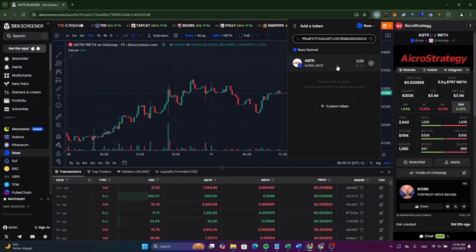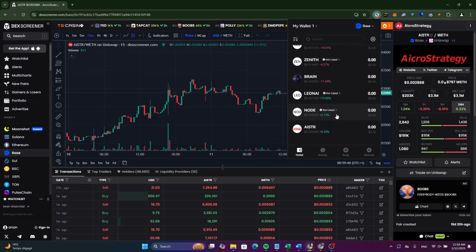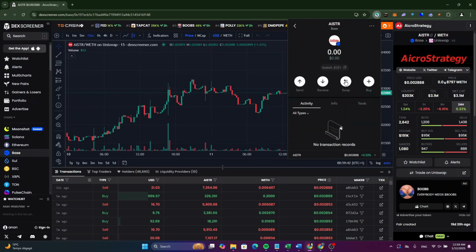And as you can see, this is our token. Now click on this plus icon to add it to your wallet. Now go back. After that, find your token here. As you can see, this is it. Now click on it. After that, click on swap.